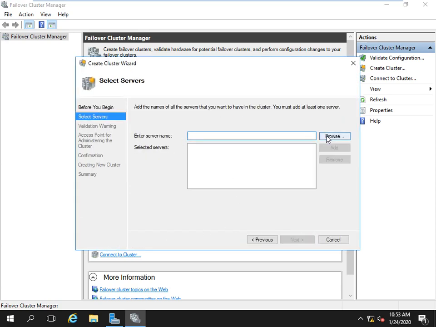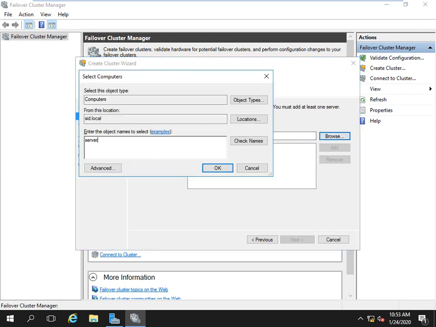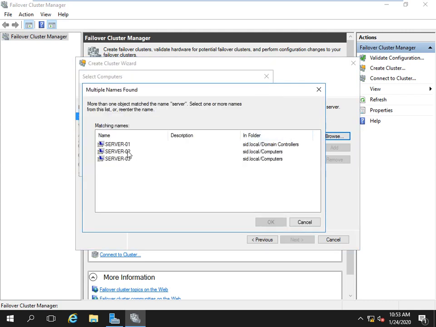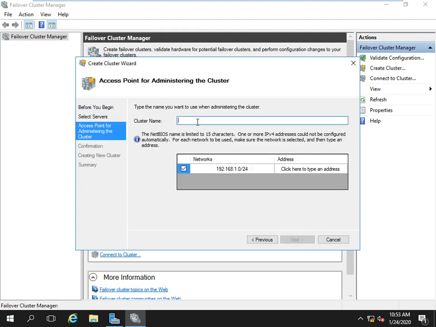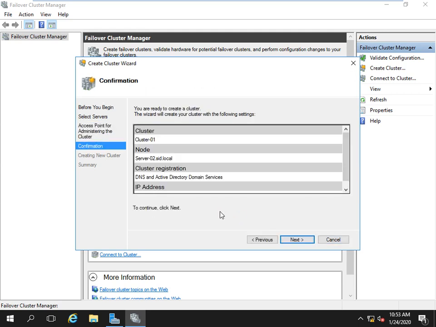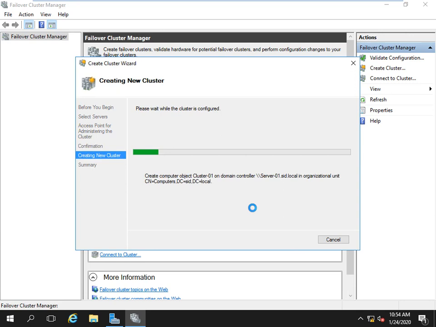Now again I need to give my server 2, because on server 2 I am creating the cluster. Click on next. Now you need to give the cluster name. You can give any cluster name. So I go for cluster-01. I have to give a unique IP address for the cluster, so I start with 20. 1.20 is this one. Go to next and click on next. It's going to create the cluster now.